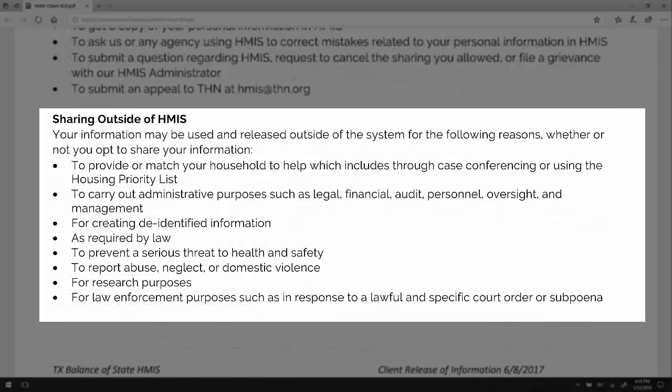The next section, Sharing Outside of HMIS, outlines the instances where agencies may share the client's information outside of HMIS, whether or not the client opts to share their information. These reasons are in the 2004 HMIS Data and Technical Standards under the Allowable Uses and Disclosures of Data. Go over each instance with the client and answer any questions they might have.